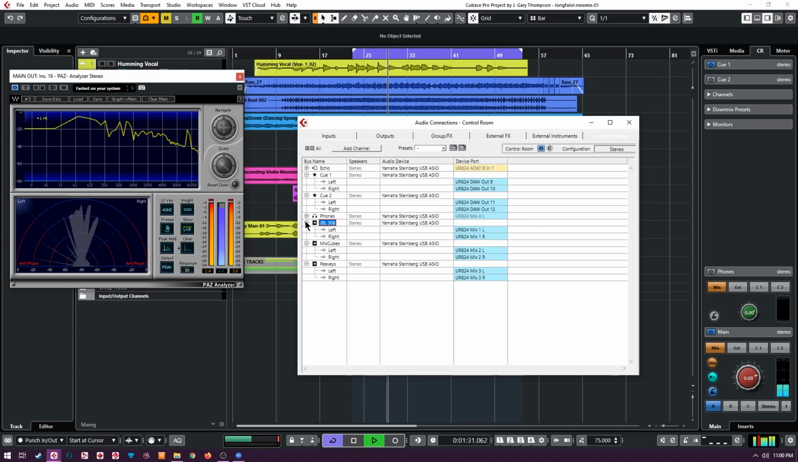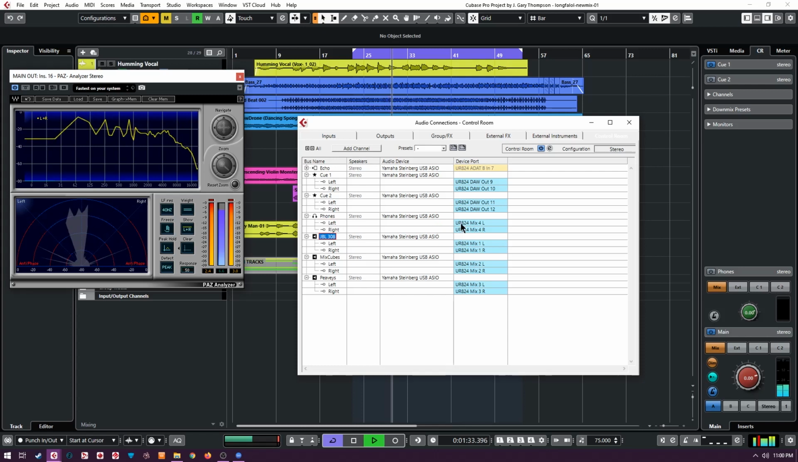I have one more set up for my phones. Output mix 4 is going to my headphones, okay? And I've got a couple of other things coming out of 9, 10, 11, and 12 that are going to Q1 and Q2.